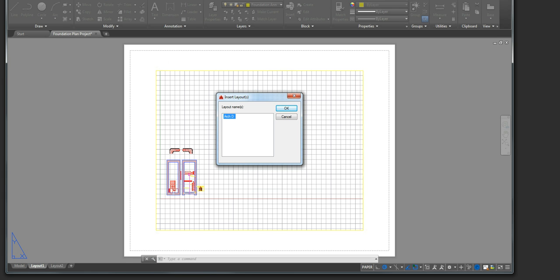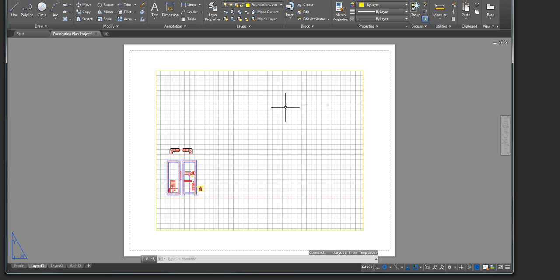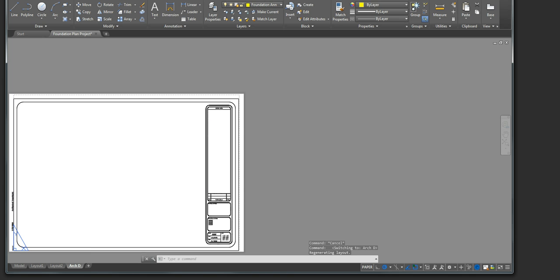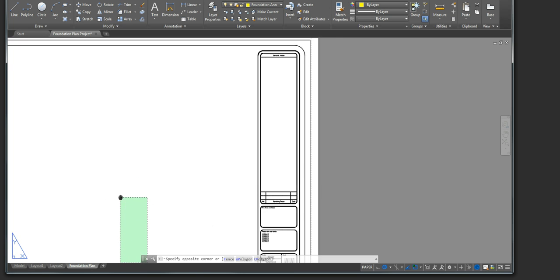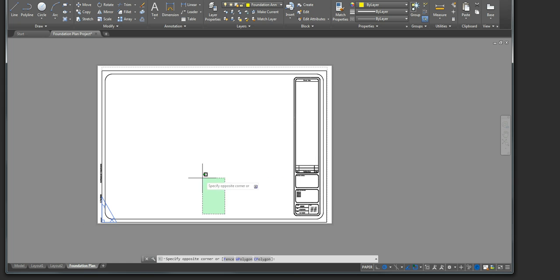You could add more sizes if you wanted to, but for ours we'll just use the ArcD, which is 24 by 36. That's 2 foot by 3 foot, a rather large piece of paper. Hit OK, and now notice we have this new tab down here called the ArcD. We can right click on that and rename it. Let's call it Foundation Plan, and now this is renamed to Foundation Plan.